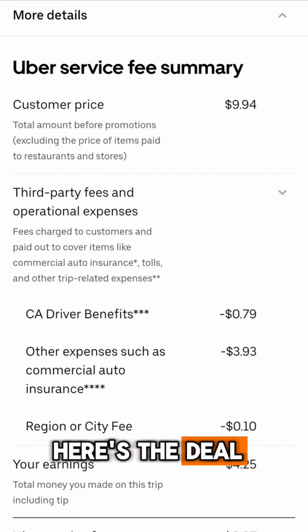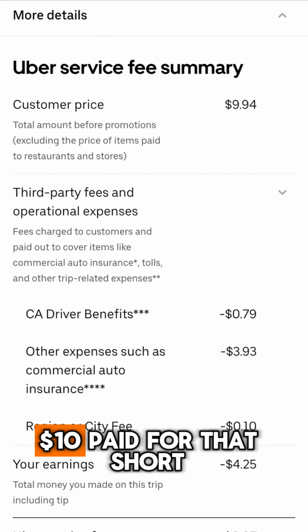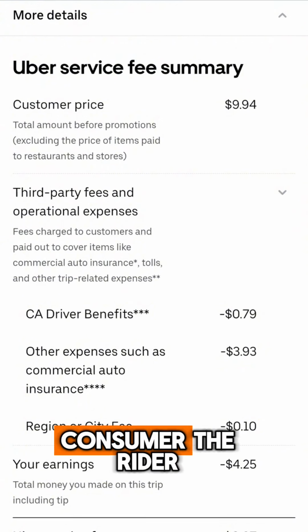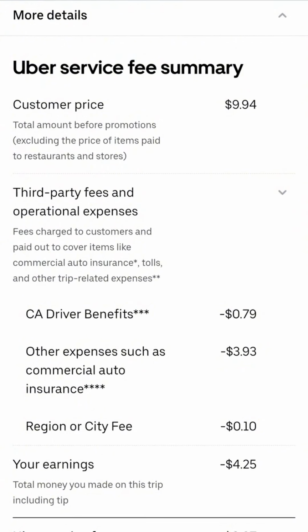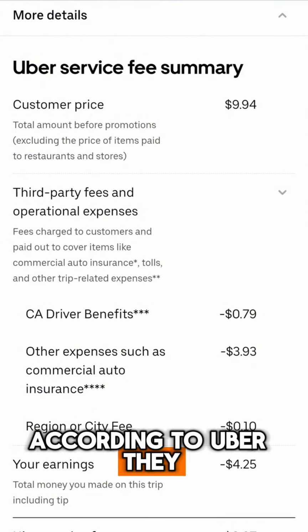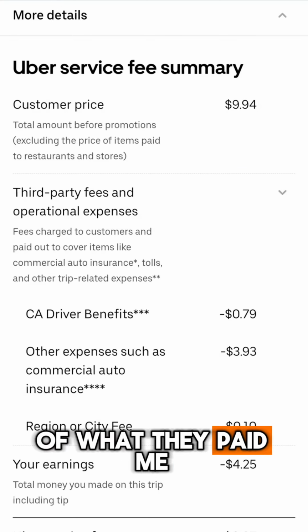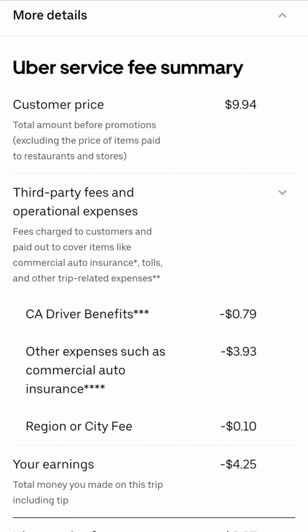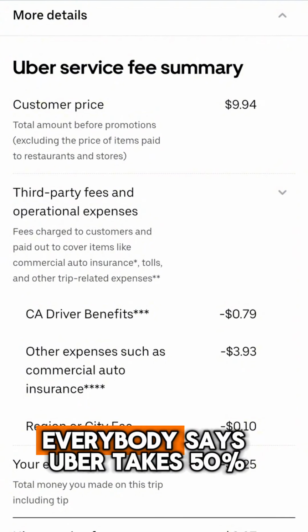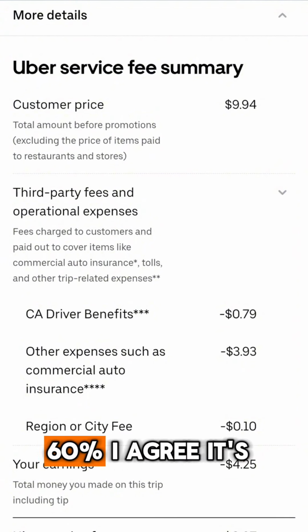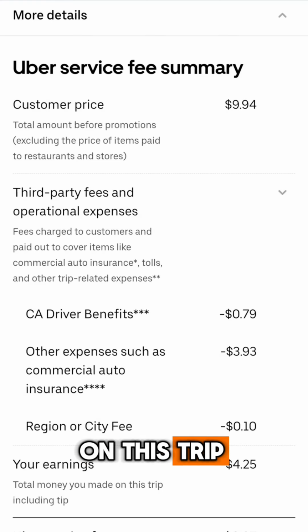So here's the deal. This was, let's say, $10 paid for that short little trip by the consumer, the rider. According to Uber, they only made 87 cents, after all the expenses, what they paid me and everything else. Well, that's less than 10%. So everybody says Uber takes 50%, 60%. I agree. It's not less than 10% on this trip because the bulk of it, right?